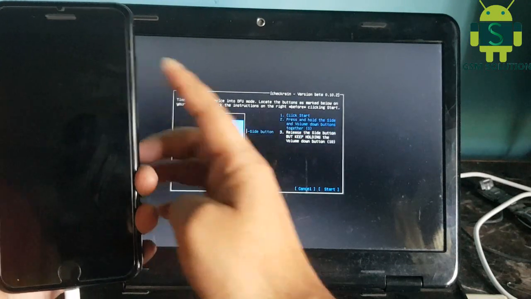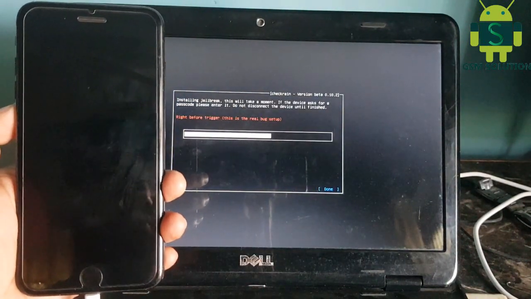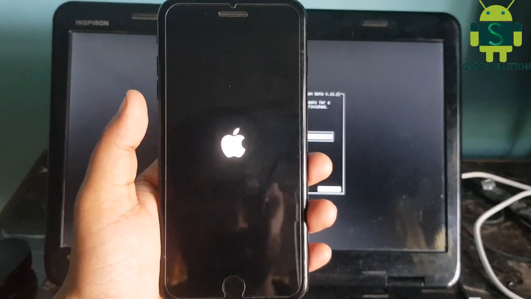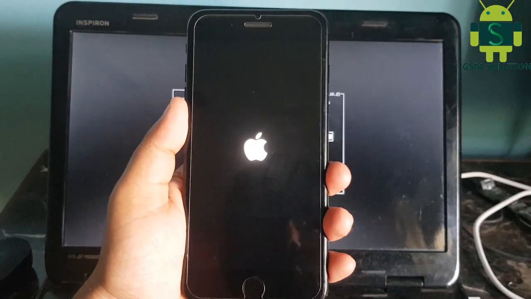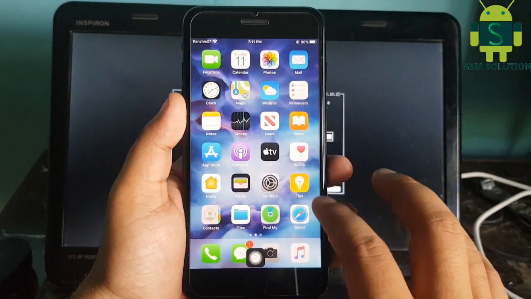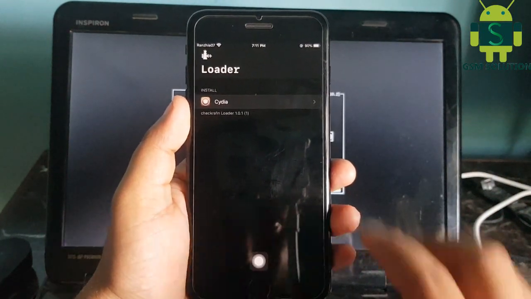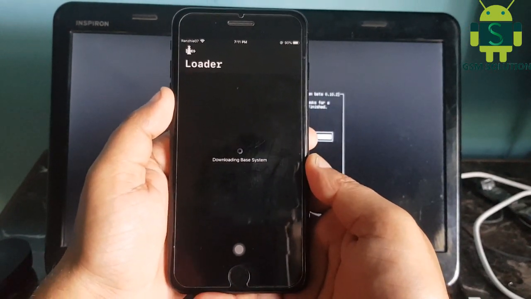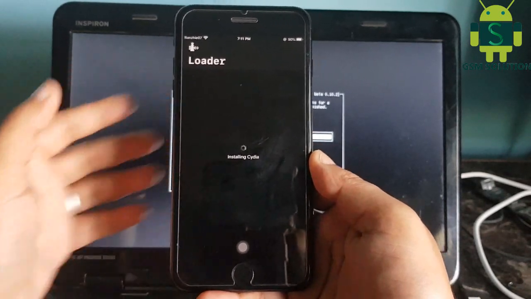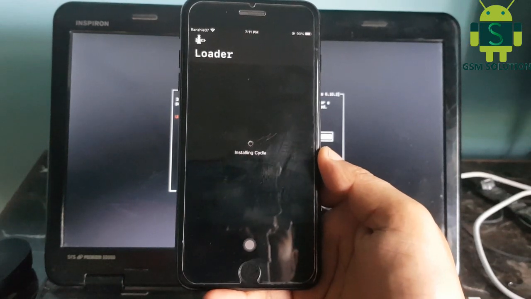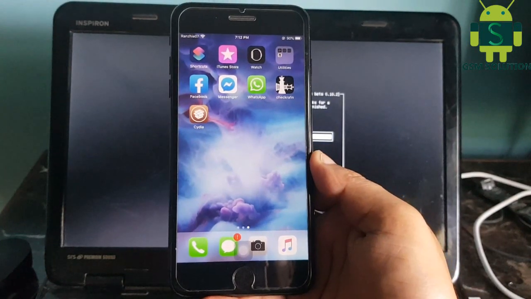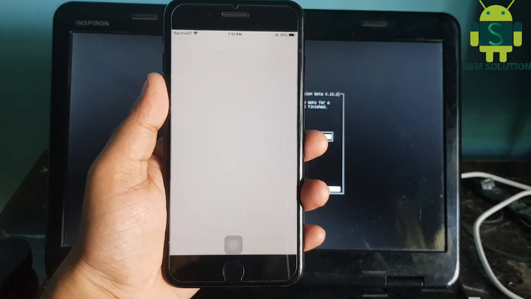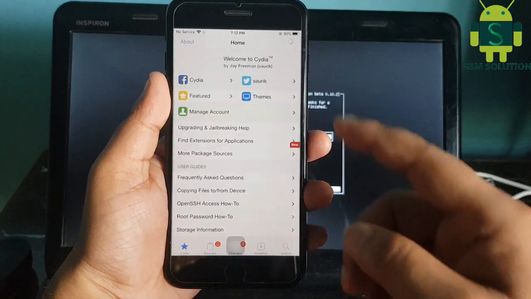Now my device shows on Checkra1n, and click start to follow step by step. My device opens and installs Cydia. Now iPhone 7 Plus iOS 13.7 jailbreak is completed.